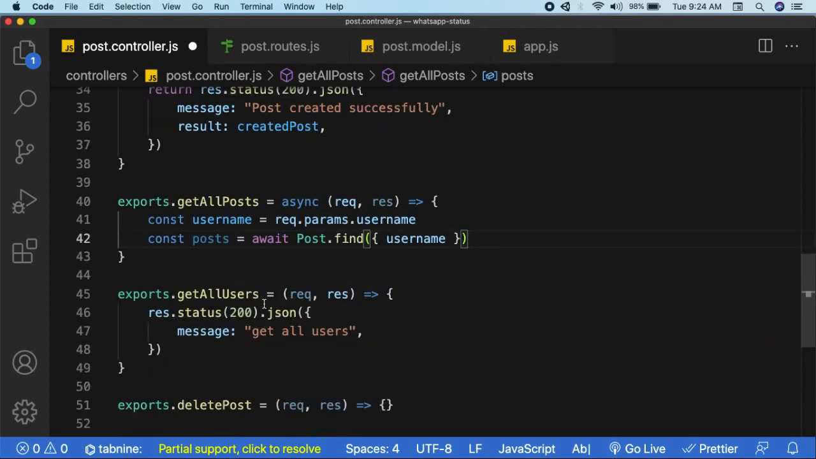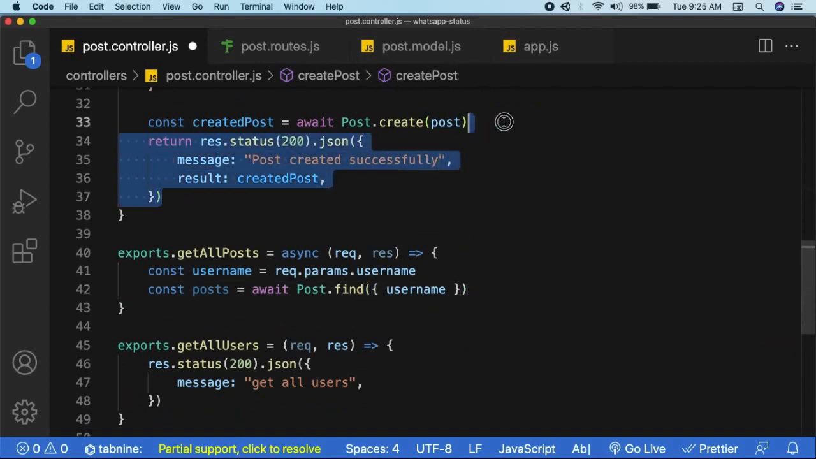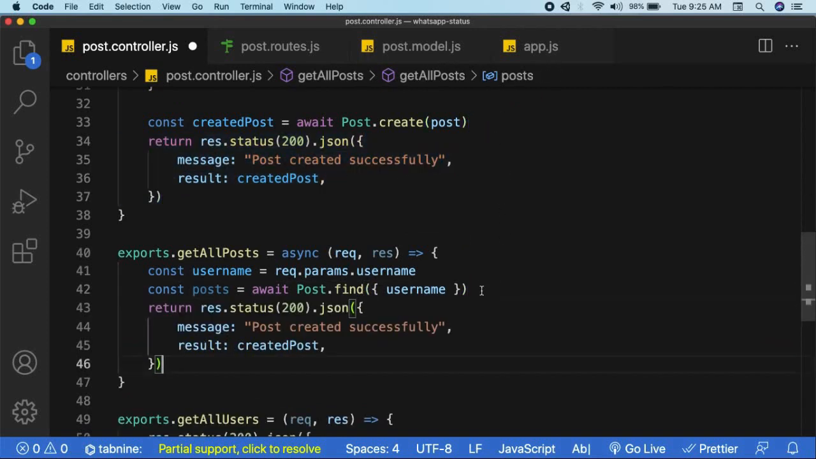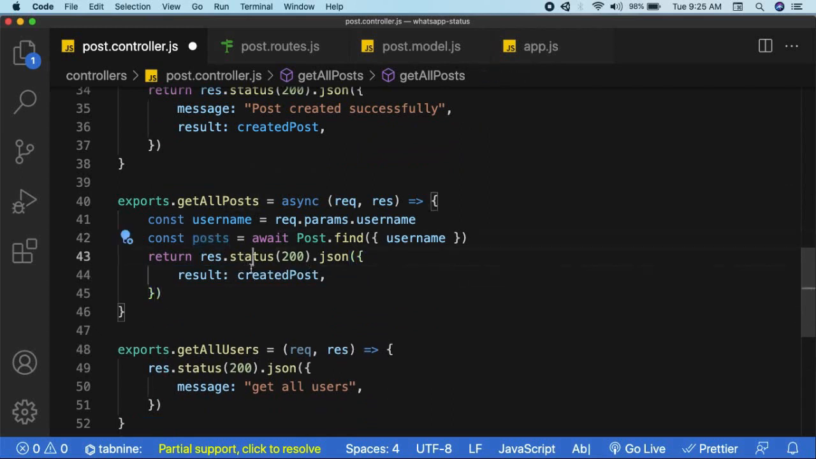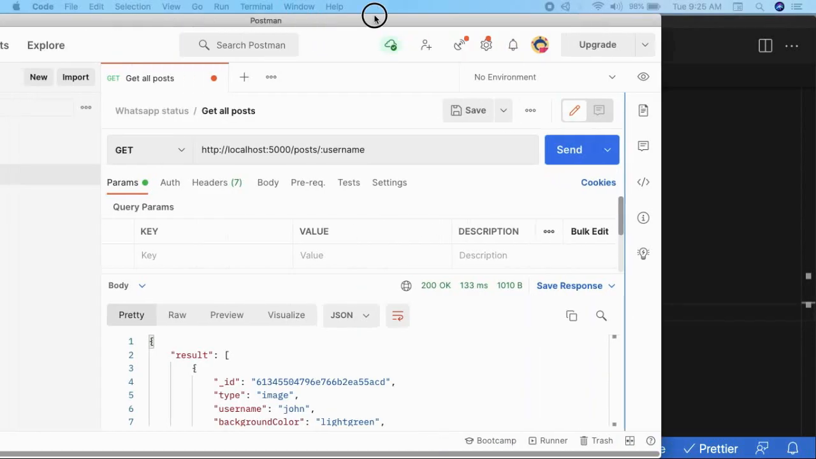Now here we get all the posts, we just need to return the response. So I can copy this one, paste it here, return res.status 200, okay. We don't need the message here. In result we want to return all the posts. So let's see the result in Postman, what we get.